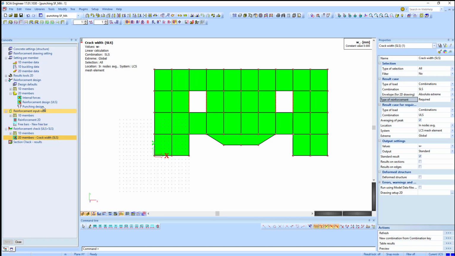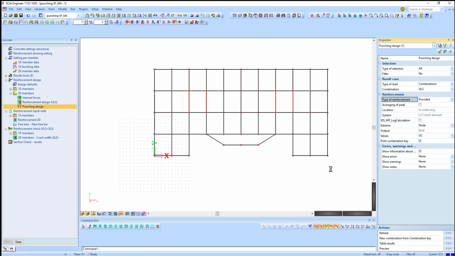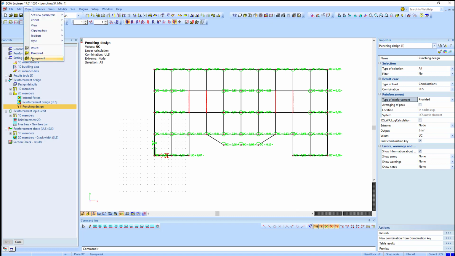First, let me check punching for this model. We calculated the provided reinforcement in the previous step. I select the load combination. I'm asking to show me the unity check in every single node. So when I click here, what will happen? SIA is now checking the punching in each node and checking if punching reinforcement is required or not according to this load combination. The calculation is quite nice and fast.